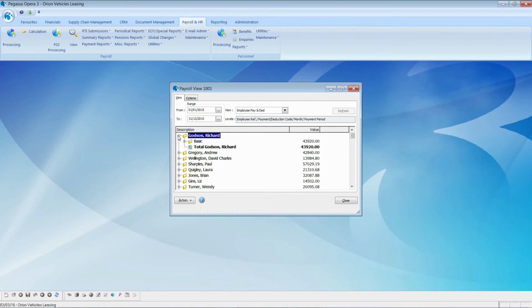If we look at Richard Godson, we can see the basic pay in that date range has been this value here. And if we expand this out, we can see the individual months that build up to that particular pay. And if we drill down further, we can see the individual pay elements that are on there.